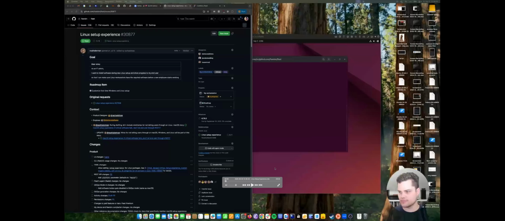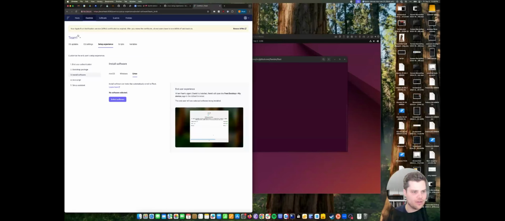Hey, so this is for the ticket Linux Setup Experience. As an IT admin, I want to install software during the new Linux setup and show progress to my end user so that I can make sure that Linux workstations have required software before employees start working. So in this ticket, we're trying to give Linux a somewhat similar experience to what we already have on macOS. You can see here that we have a Team 1, in the Setup Experience tab.